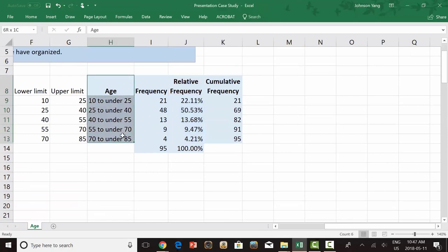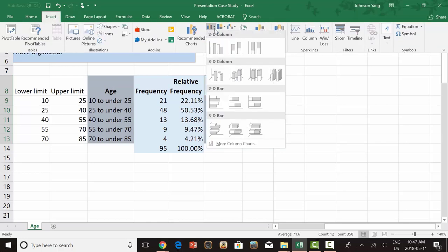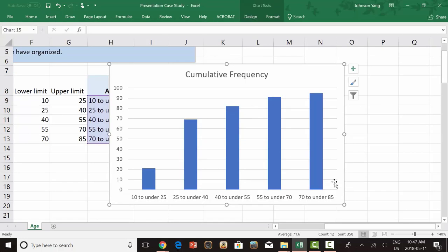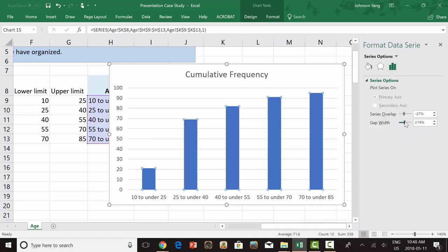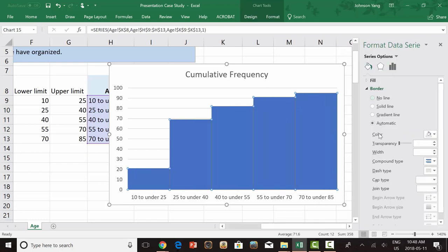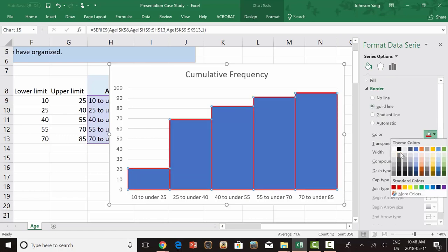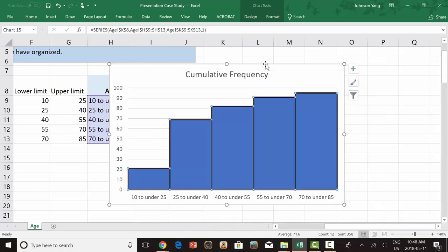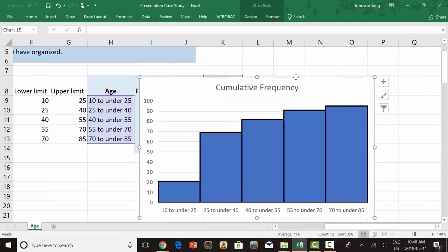Say we choose the age and the cumulative frequency. We highlight these two columns, and this would give us the histogram of cumulative frequency. We add a bar chart, and we can see the bars get higher and higher. Similarly, we fill the gap, and then we give it a border, a solid line, and make the border black. Here we go. This is the cumulative frequency.